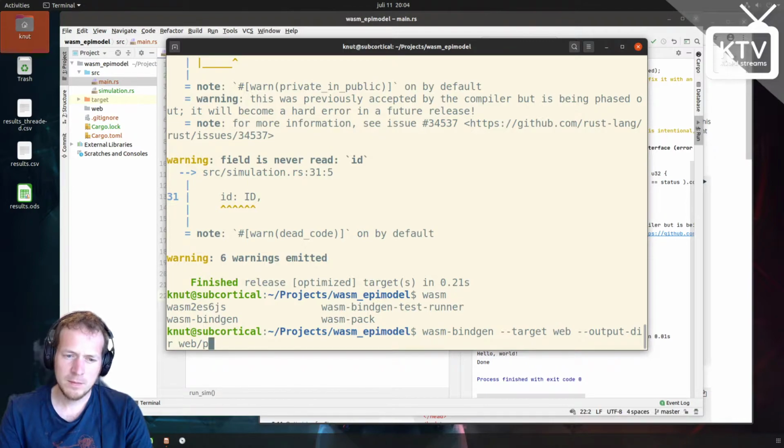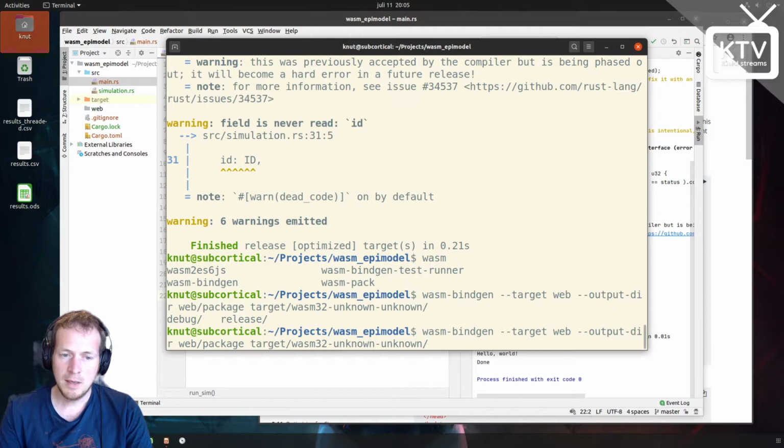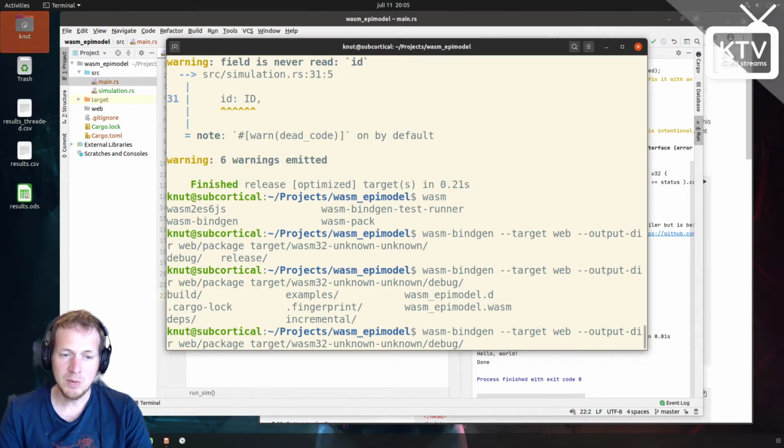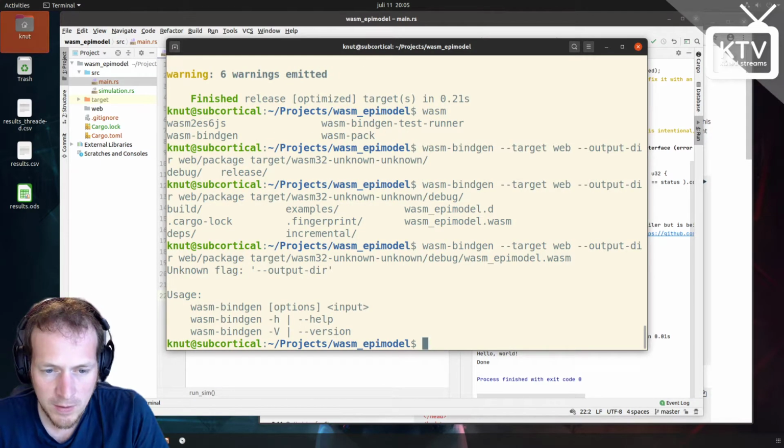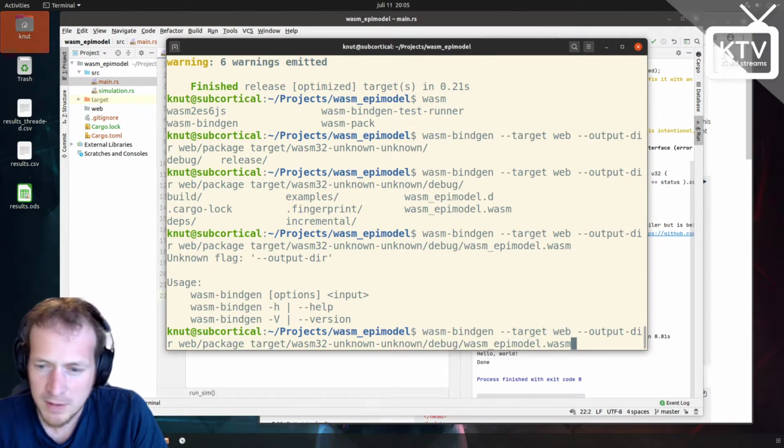So we can just output it to that. We can output it to web/package, and then we have to tell it where the thing is, the thing that we compiled. So we go to target wasm, then we can use the debug version. I guess we get more data from that, and then we do the wasm model .wasm, which is the file that it compiles. Okay, so unknown flag output dir. I think it's called out-dir maybe.